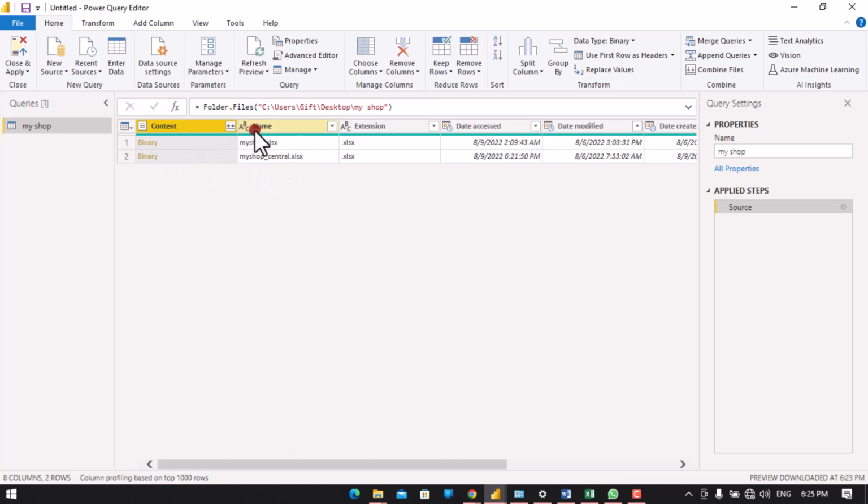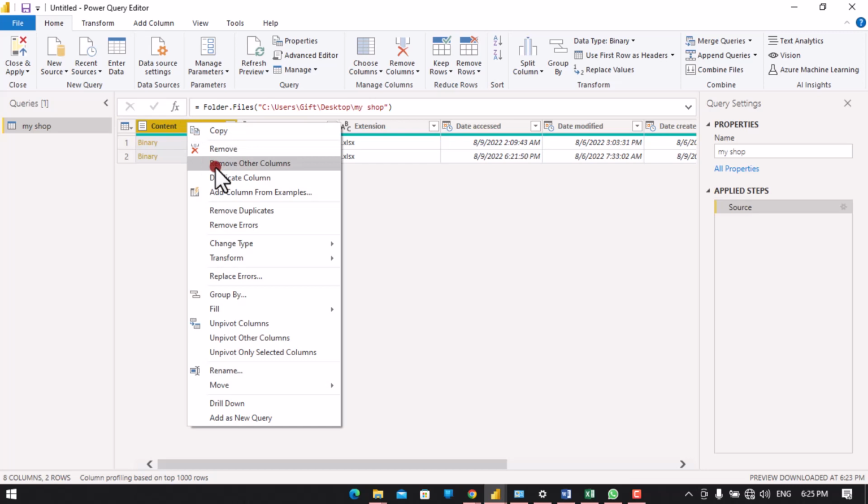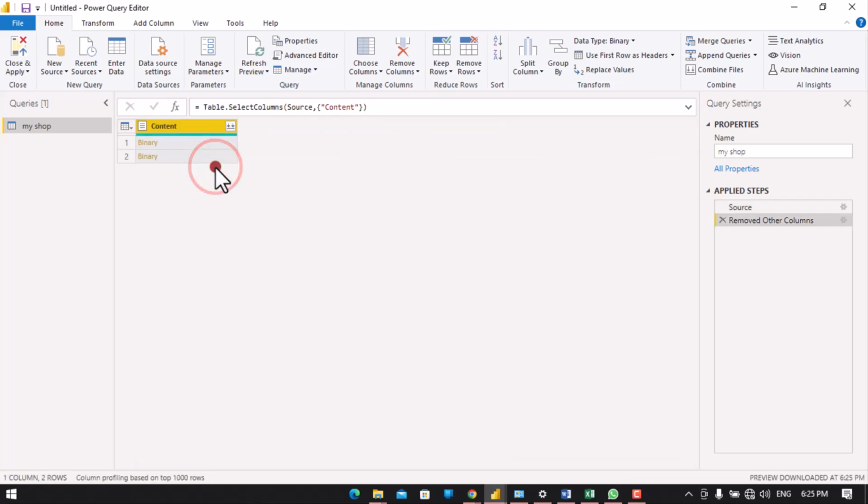Now we just need that of the content, because we want the content of the table. We want the content of the Excel sheet, not the name, not the extension, not the data set, or any other detail. So we're going to right click on this. Now you see you should remove other columns. That means it leaves you with just the content table, the content column.